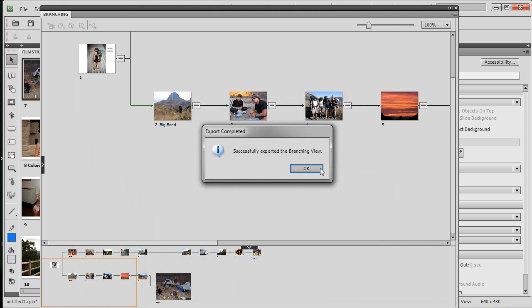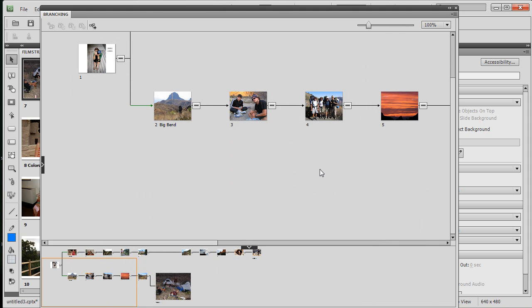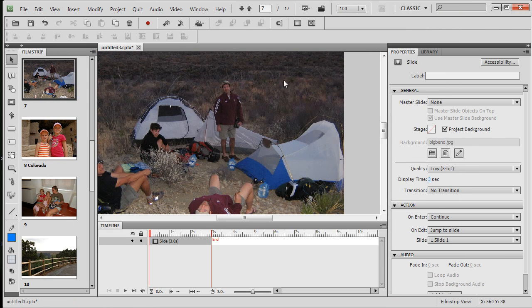This is very useful if you are working in a collaborative environment or your branching view becomes somewhat complex and you need to print it and check it out. I'm going to go ahead and close the branch.